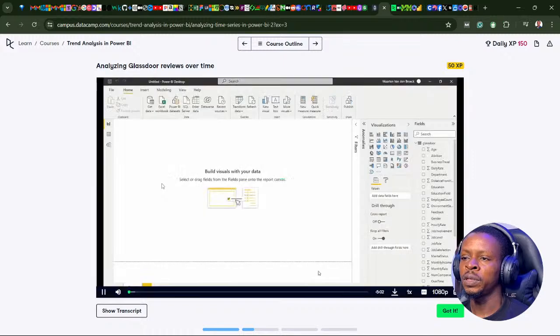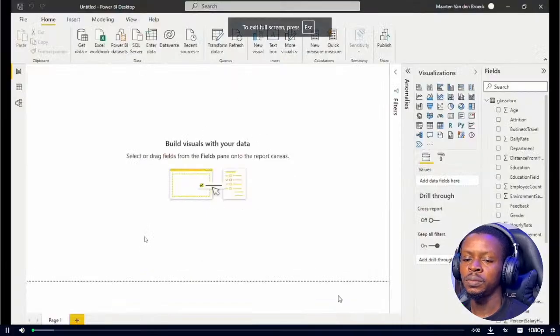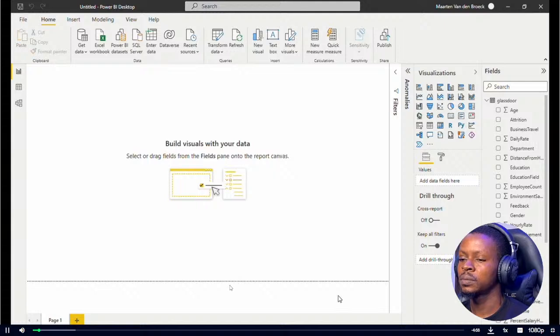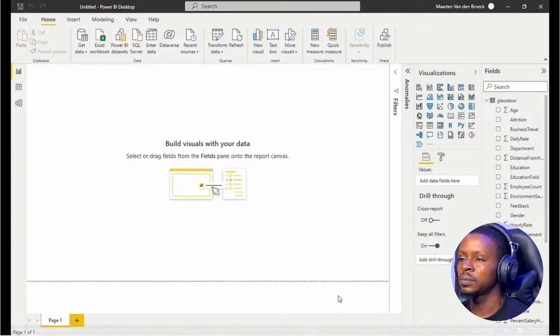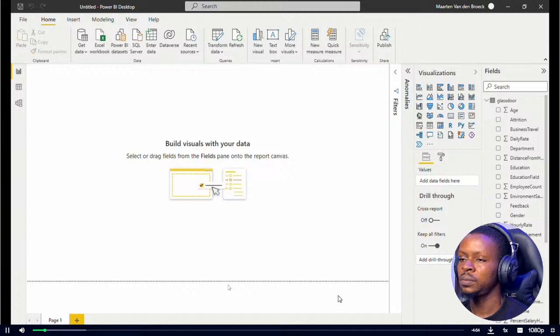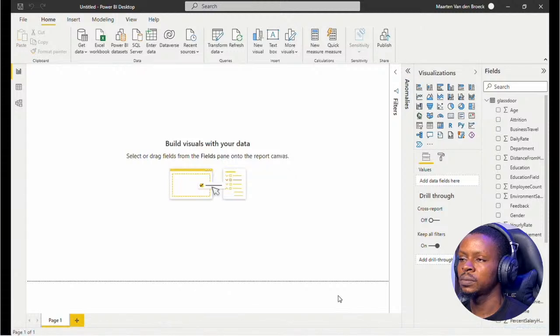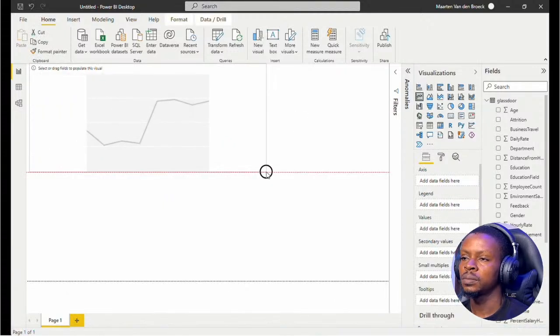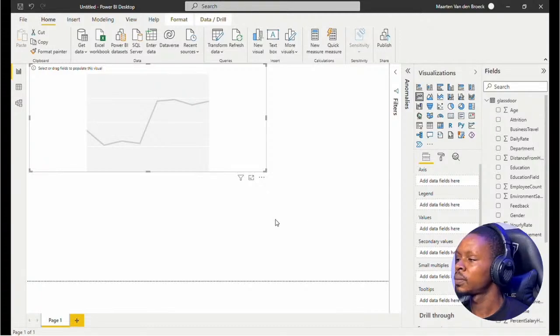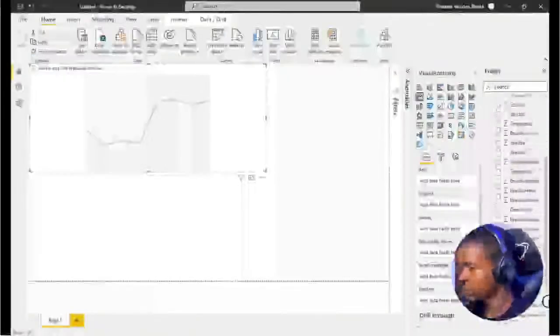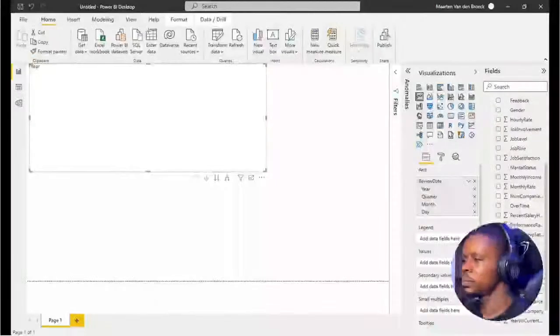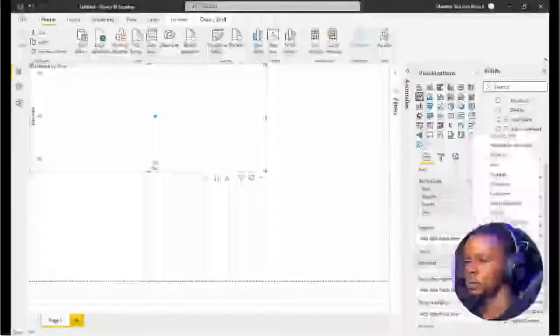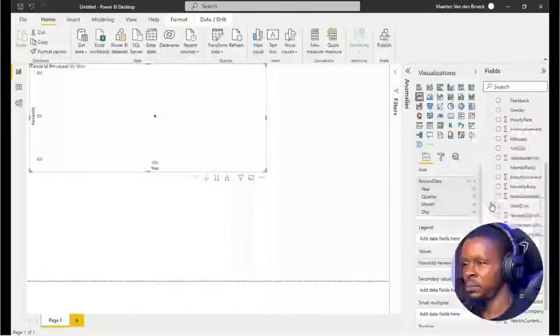Analyzing Glassdoor time. Now that we have explored how the number of reviews changes by different date grains and between time periods, let's dive into the time series trend. We will do so using run charts, aka line charts. I'll create the first one by choosing line chart in the visualizations pane, then dragging the review date to axis and review ID as a distinct count to values.